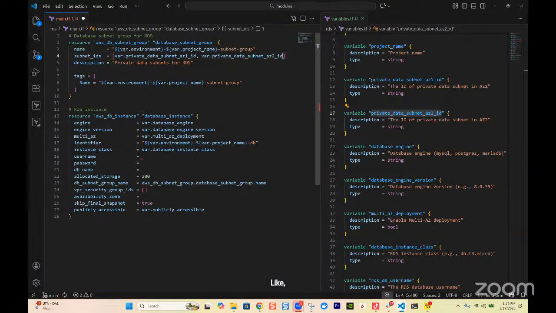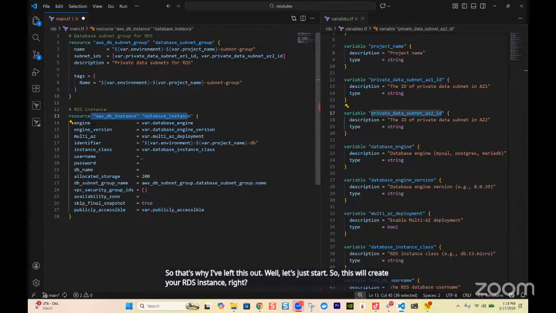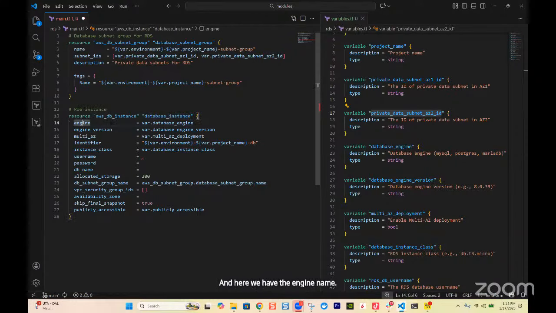Like things now that we can just put resource type, reference name, we have to reference it from other modules. So that's why I've left this out. Well, let's just start. So this will create your RDS instance, right? And here we have the engine name. For the engine name, you can hard code it here if you want.